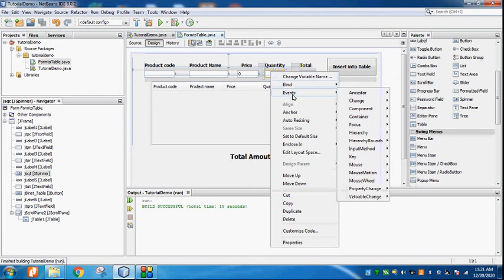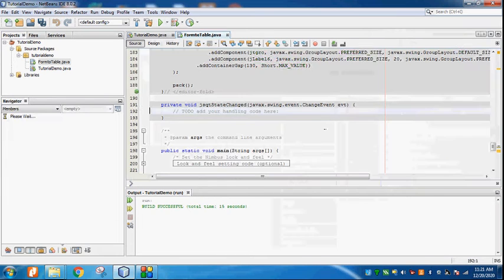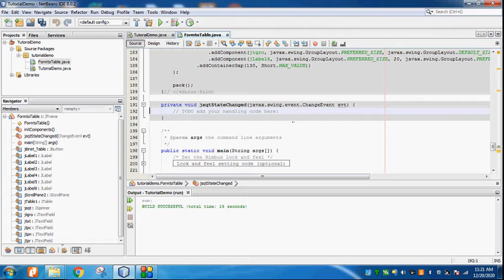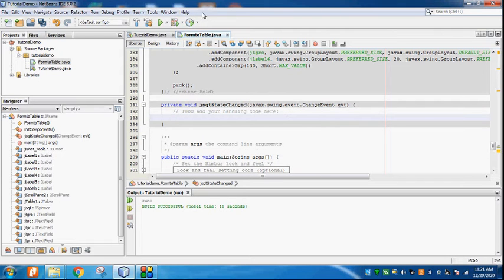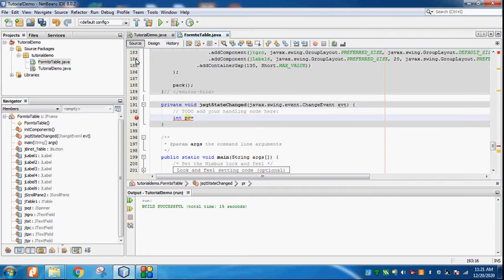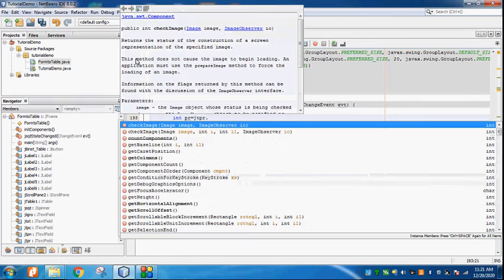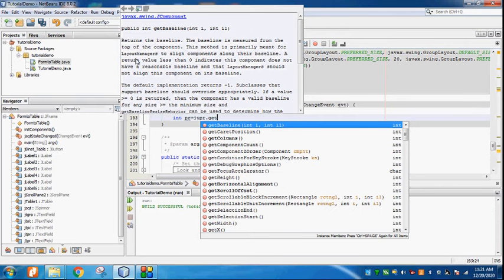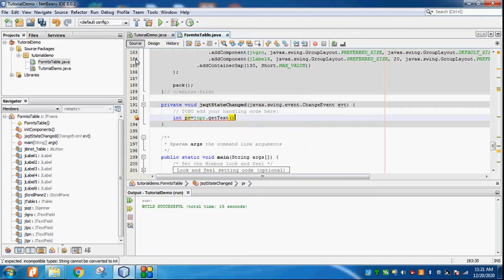First you have to go to the quantity spinner, event, change state event. I have to define two integer variables to accept the value from the price and quantity spinner box. So first int pr for the price, and the name of the price text box is jtpr. So I'll write jtpr dot getText, and this whole thing will be converted into integer.